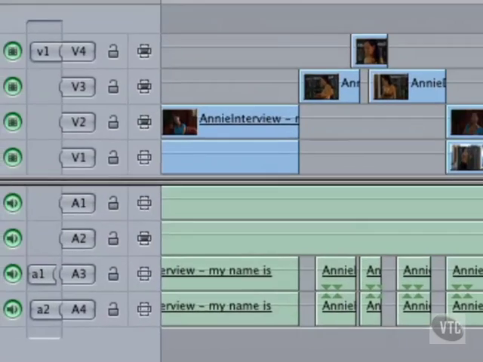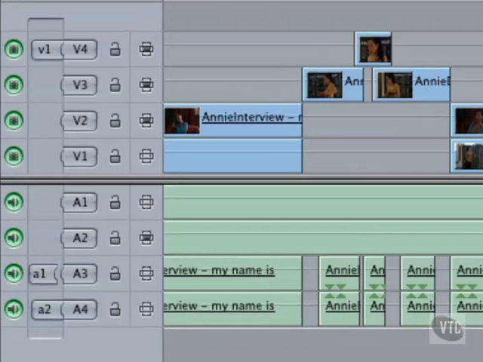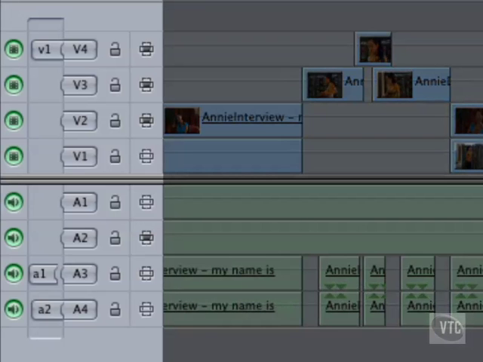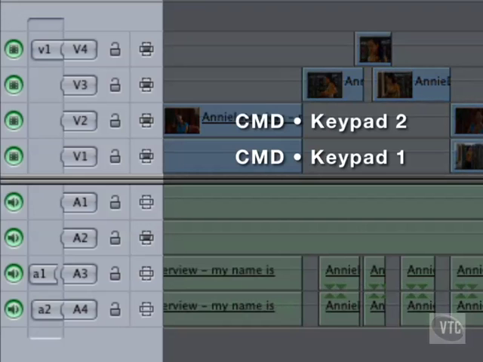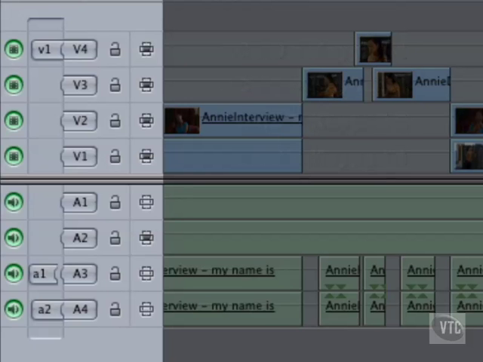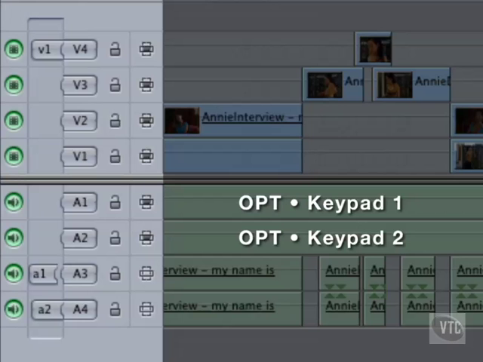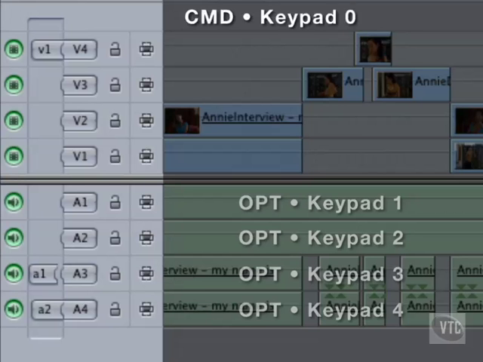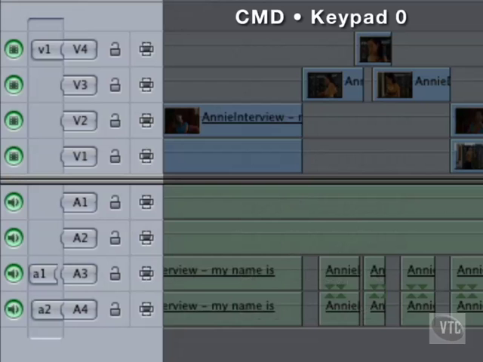If you have a full-size keyboard, you can toggle Auto Select on and off with shortcuts using the numeric keypad. Command Keypad 1 for Video Track 1, and Command Keypad 2 for Track 2, and so on. Use the Option key in combination with the track number on the keypad to toggle Auto Select on audio tracks. Use Command Keypad 0 to toggle Auto Select on all video tracks, and Option Keypad 0 to toggle Auto Select for all audio tracks.